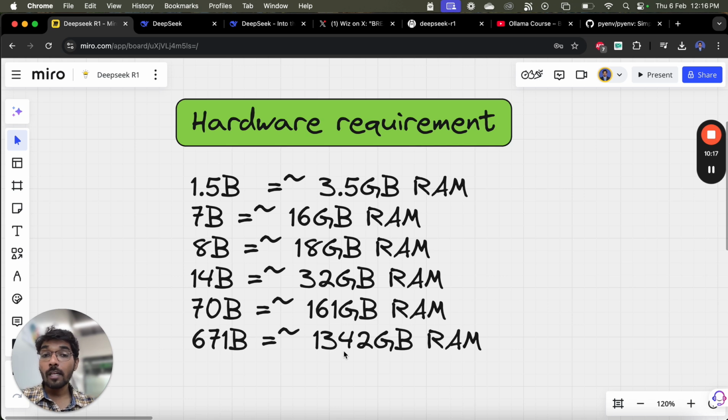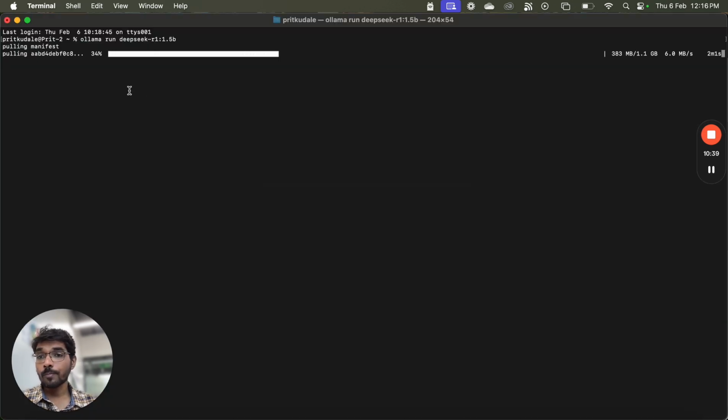So depending on what is the capability of your hardware, you can choose which model you want to install, and you can easily make an interpretation. Higher is the number of parameters, higher will be your performance, and lower will be the number of parameters, lower will be your performance. So we will just come back to this terminal where it is still being downloaded. You can see over here the model is of size 1.1 GB.